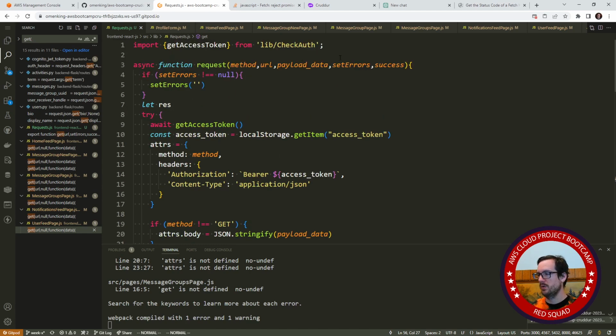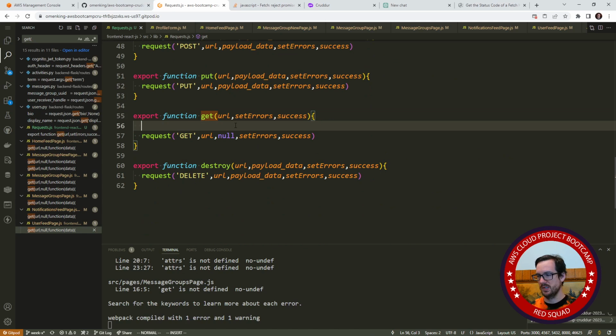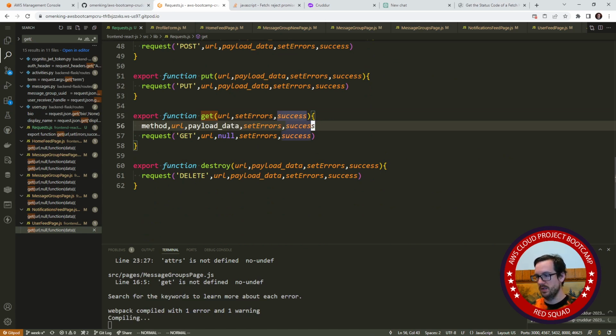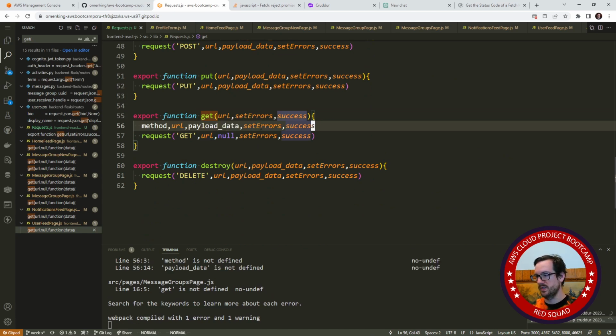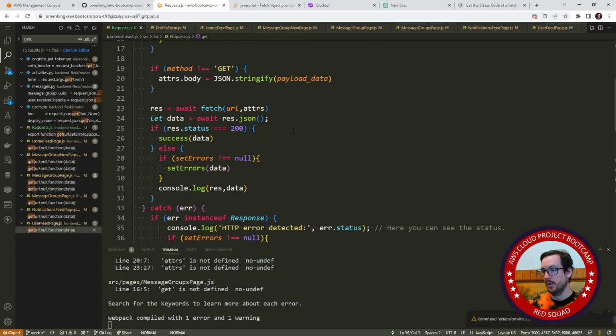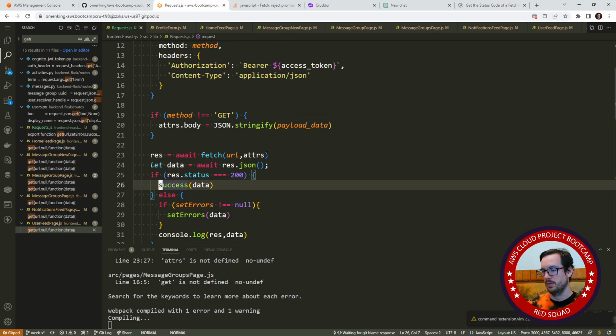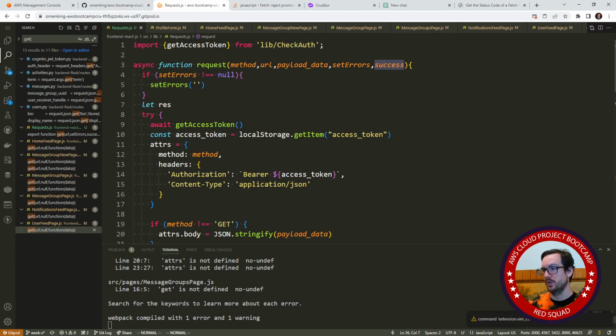So get URL null set error success. Method URL payload set error success. I just want to make sure this matches up here with the mount that we have down here below. Seems like we might be missing one. Method URL payload set error success. So that looks correct to me. What's going on here then? Maybe we can do a console log and just see what's going on.